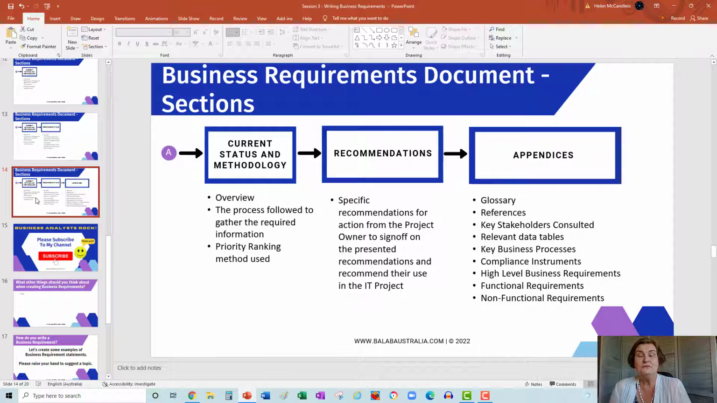Then they'll have functional requirements with the actual functions, such as processing invoices could be a function, or non-functional requirements, which are more about the characteristics and also things especially like ICT security or download times. If you're in a remote area, what's the tolerance level for how long something should take to download?